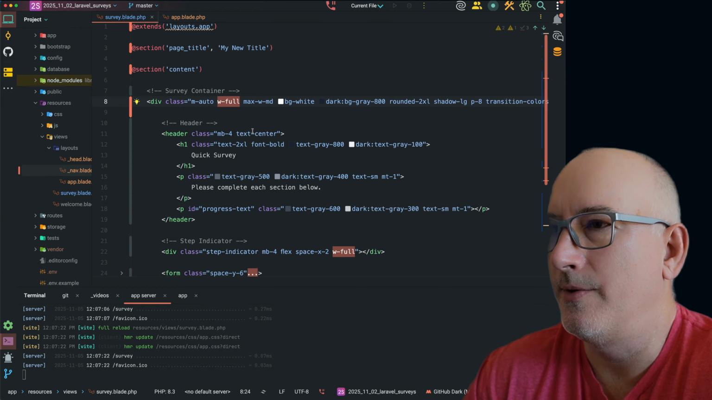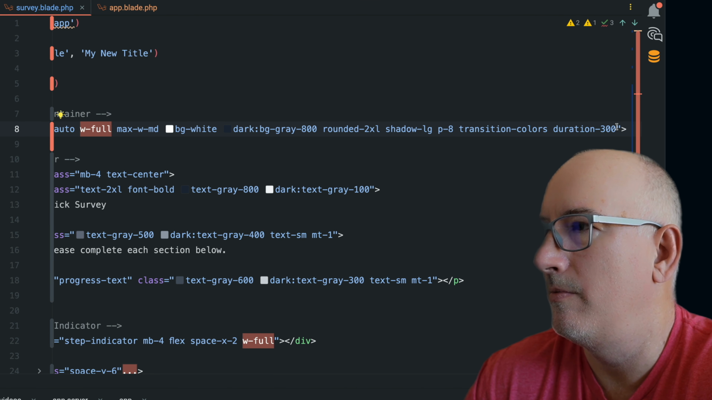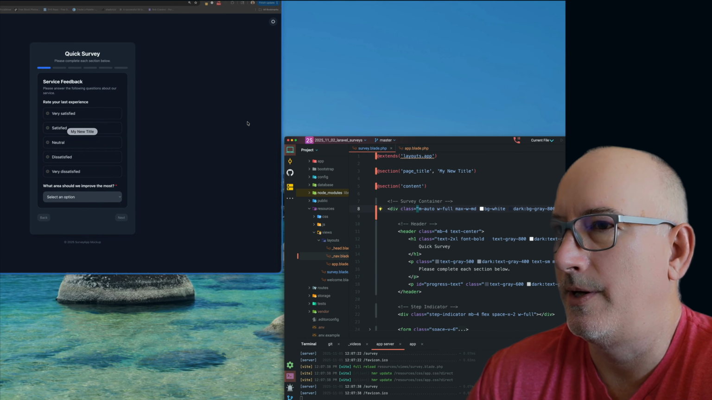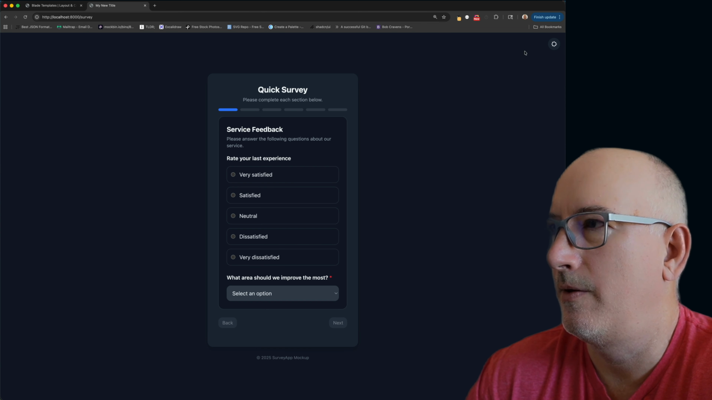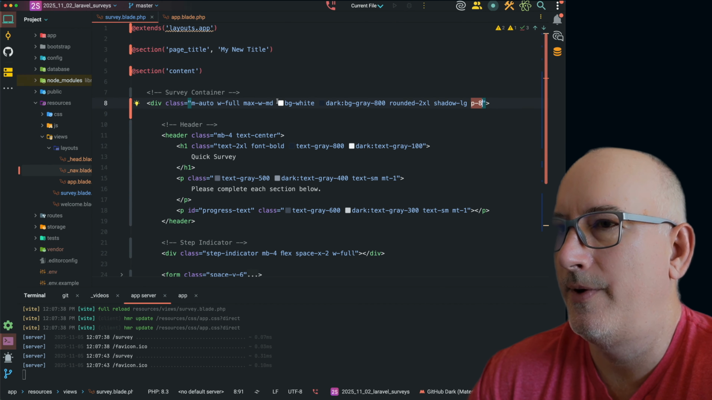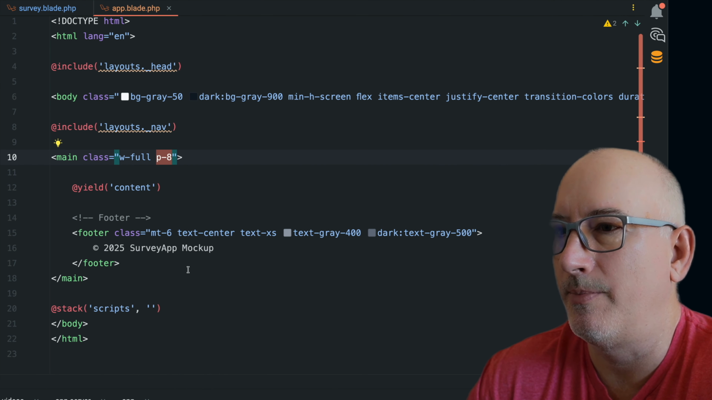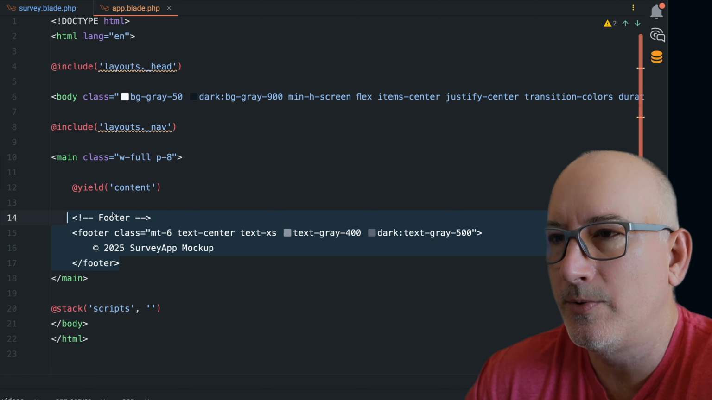Let's see what else I might need to remove. I think that these are all part of the global, so I can remove those. Let's see what we get here. If I refresh this page, I think we're okay. All right, now I have my footer, which is at the bottom of the page. That's going to be on every single page. It's not part of my page template, but it's part of my layout template, which is down here. So I've accomplished what I need to accomplish.